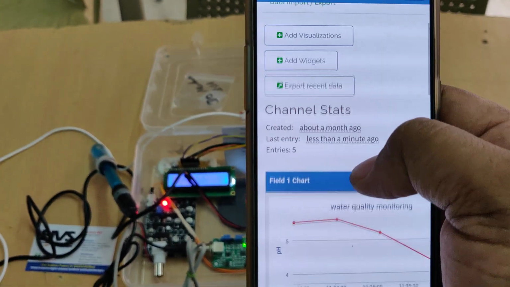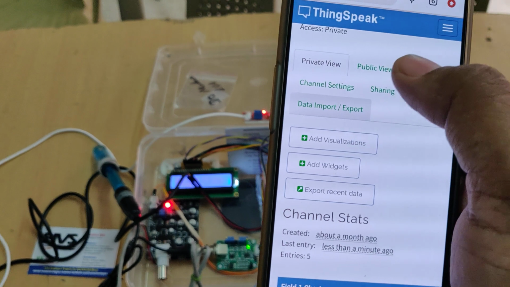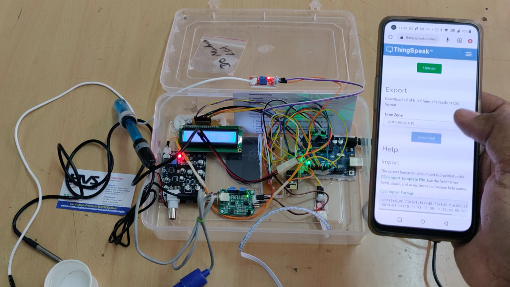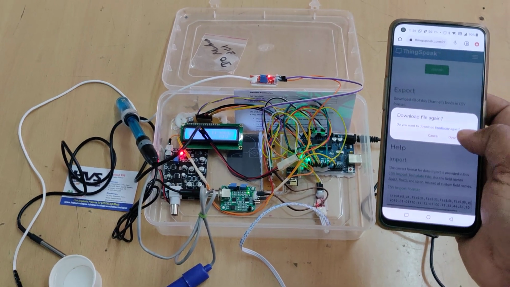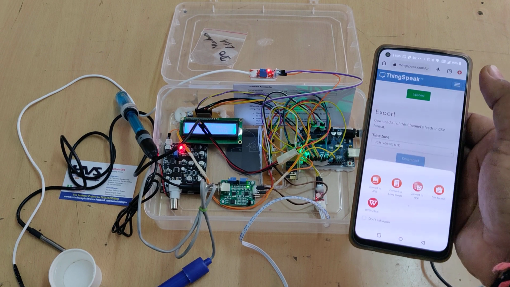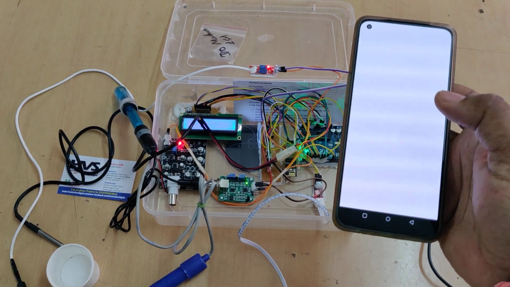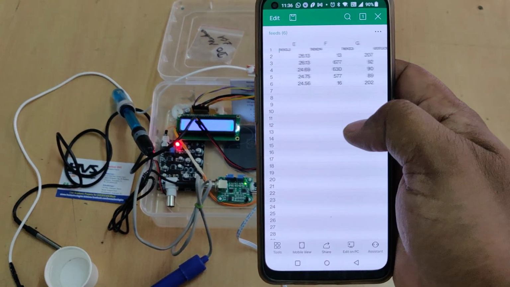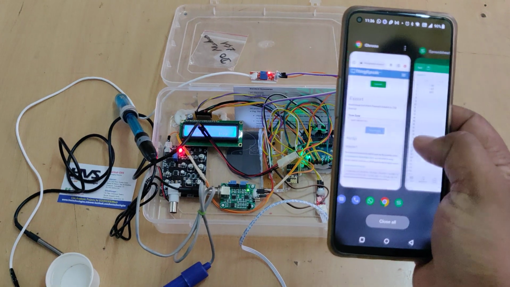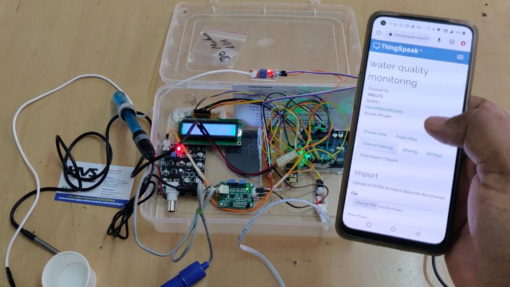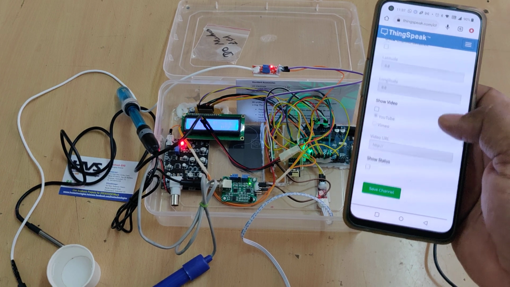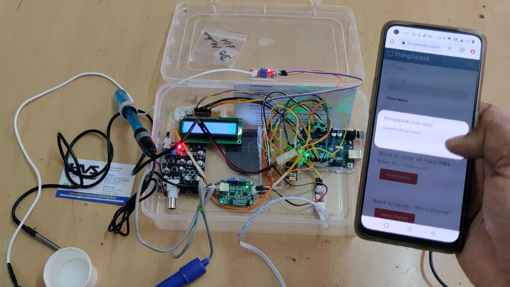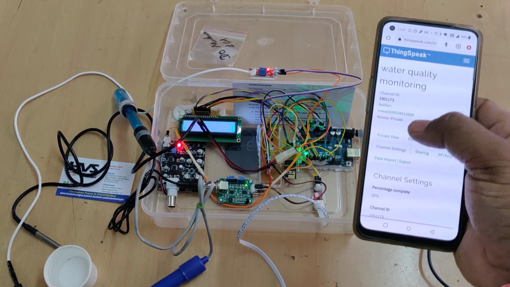As we discussed in the previous ThingSpeak videos, go to Data Import/Export to download the data. There is a download option, and we can open that in Excel sheet format. These are the samples taken so far along with the parameter values. Once the download is successfully done, go to channel settings to clear the old data to get perfect live data. Clear channel, clear it. Okay, and now go to private view.